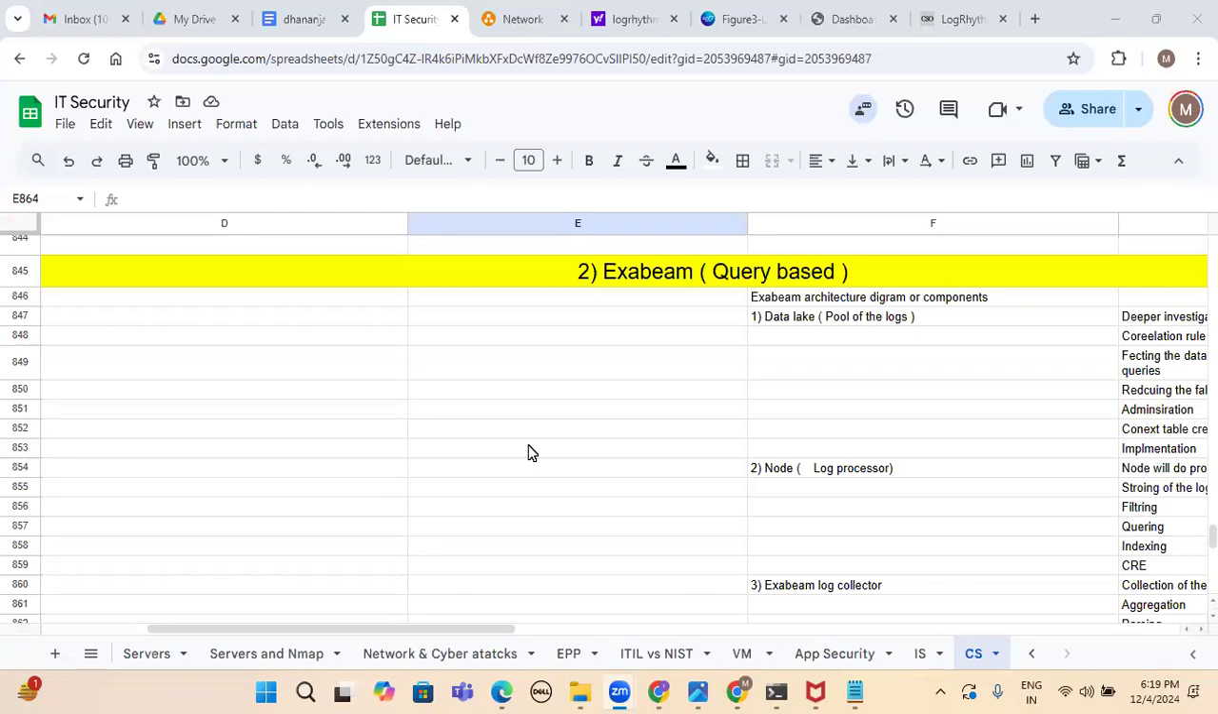So in the last class, we discussed Logger Exabeam. Under Exabeam, we discussed what the dashboard is, what the data lake is, and what the advanced analytics engine is. As I said, implementation can be done under the data lake and also the advanced analytics engine, but investigation can be done under the advanced analytics engine.